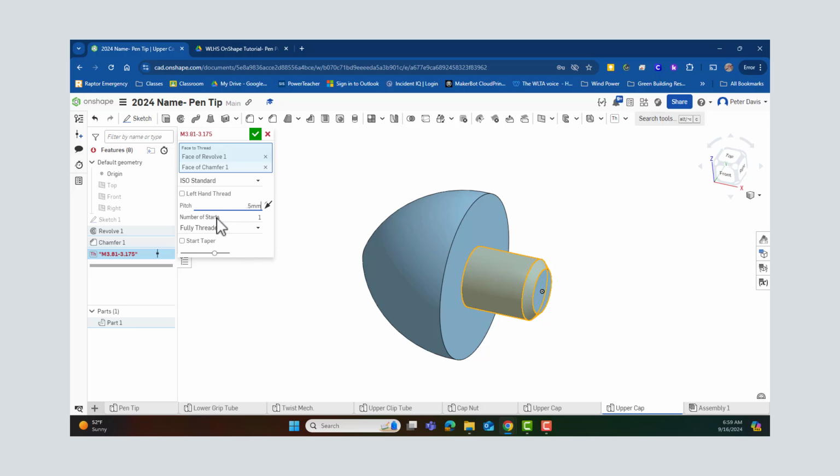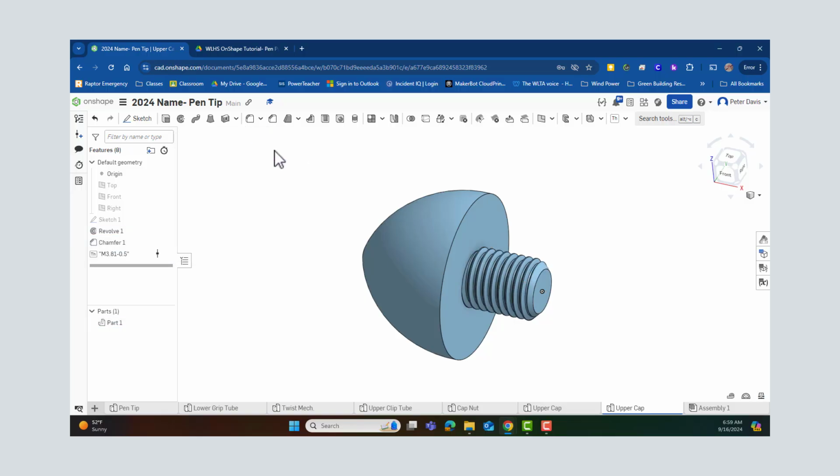My number of starts is going to be 1, so I'm going to have one single thread that wraps around this. I'm not going to do multiple threads. It is fully threaded, so I should be good here. So now I can click. All right, now I have my thread created.